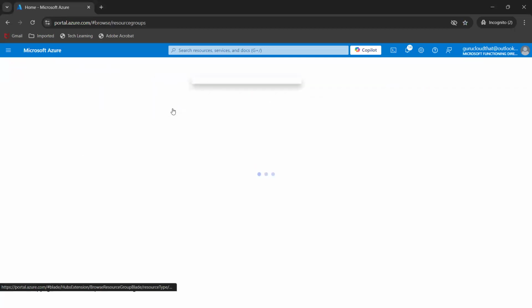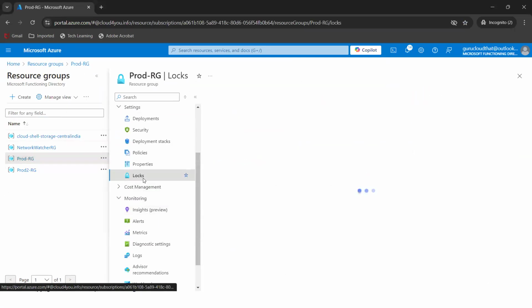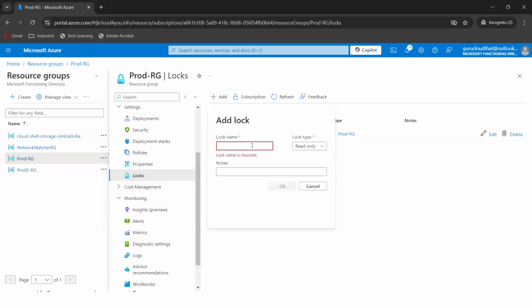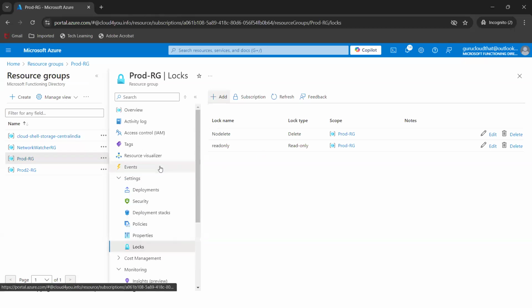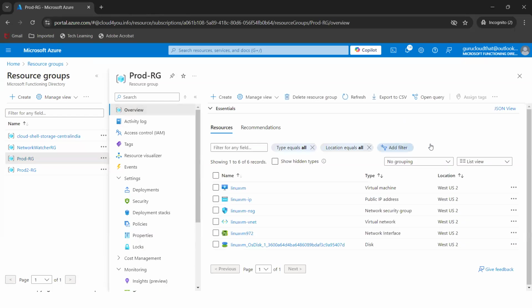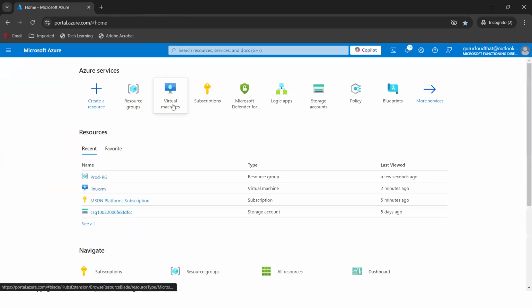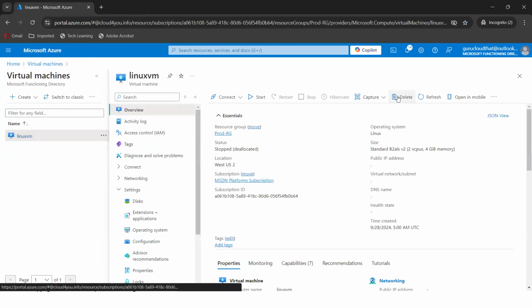If I put a lock at the resource group level, for example, I don't want someone to stop the machine, so I'll say read only. I'm going to implement this. And now, the moment I implement this, nobody should stop the machine. Someone who has access will go to the machine, but they should not stop it.